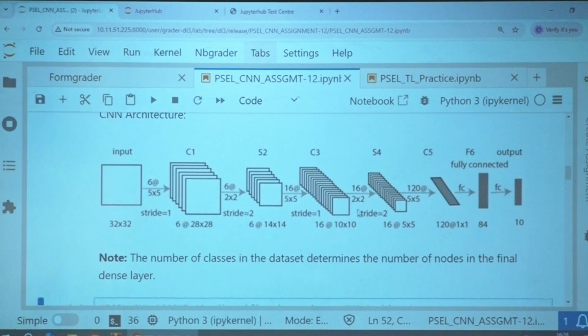Next, it has to be flattened, after 2 convolution layers and 2 max pooling layers. What is the output that you are getting after this second convolution? 16 filters, so 16 output features, each of size 5 by 5. Once it is flattened, 16 into 5 into 5, that has to be connected to the 120 units. Then the 120 units are connected to the fully connected layer of 84, and the 84 is connected to the last fully connected layer of 10 nodes.